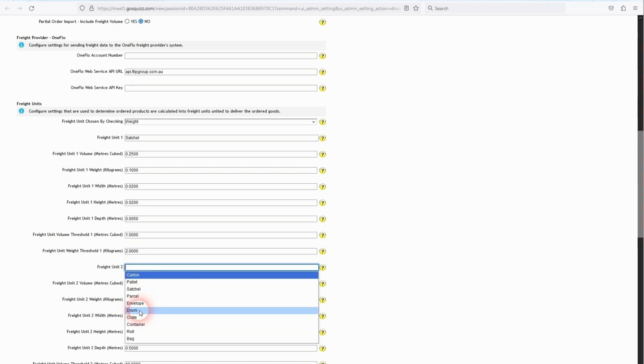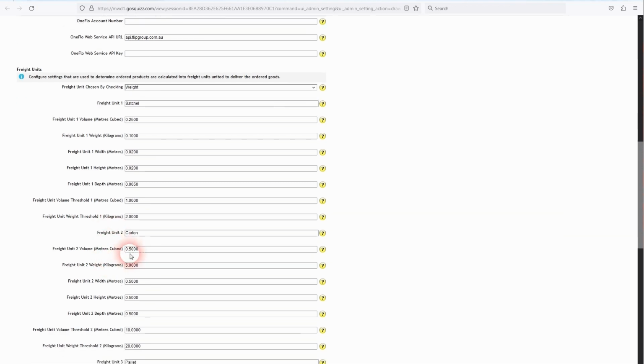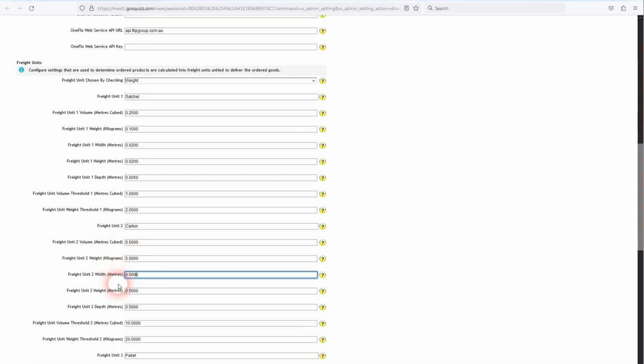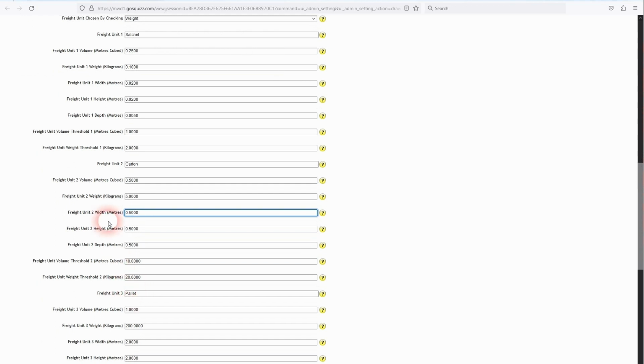But you may not want to use cartons. You may want to use one of the several other freight unit options for this second freight unit. Now, if you're sending orders across to a freight system such as Smart Freight or OneFlow, it is important to get the naming of these different freight units correct, so that way the freight carriers know how to correctly calculate the final totals for these units. So we continue on and we go and set our sizing for each of the freight units we want to support. And if you only want to support one or two different types of freight units, you may want to set the thresholds to be very high.